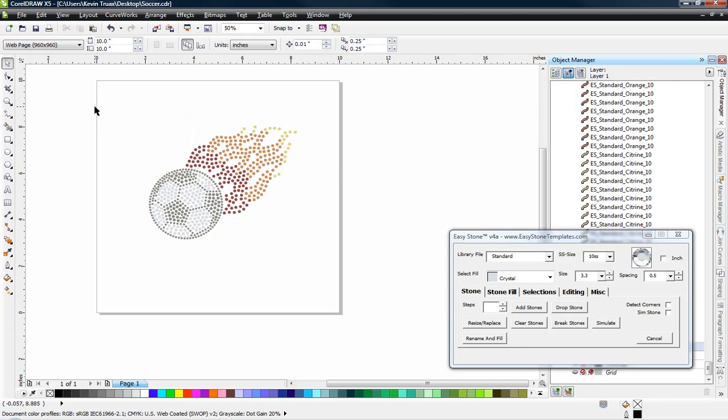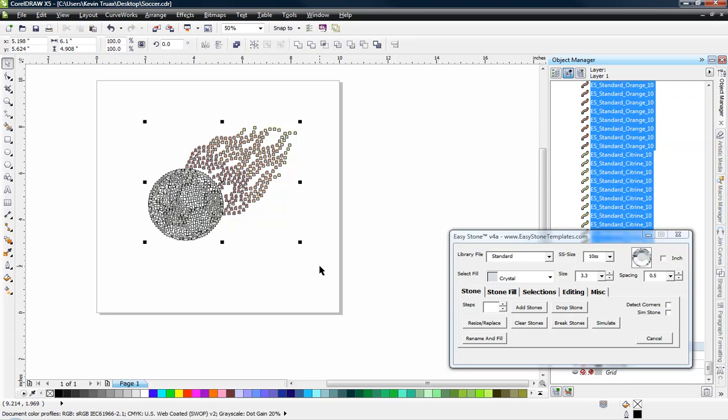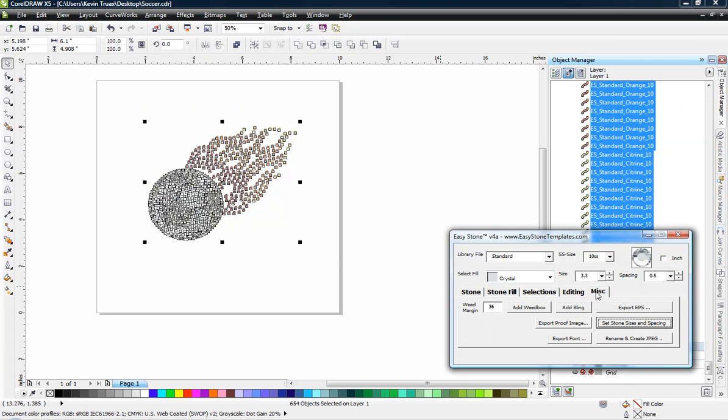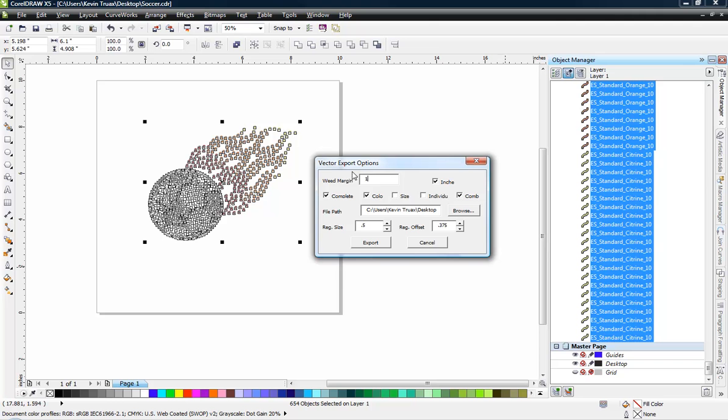So right now we don't have a weed box specified, but that's okay. We're just going to select our finished design, and we're going to come over here to our miscellaneous tab and choose the export option here. Now once we get to our vector export options, we can define a weed margin, and for this example I'm just going to use a weed margin of 1.